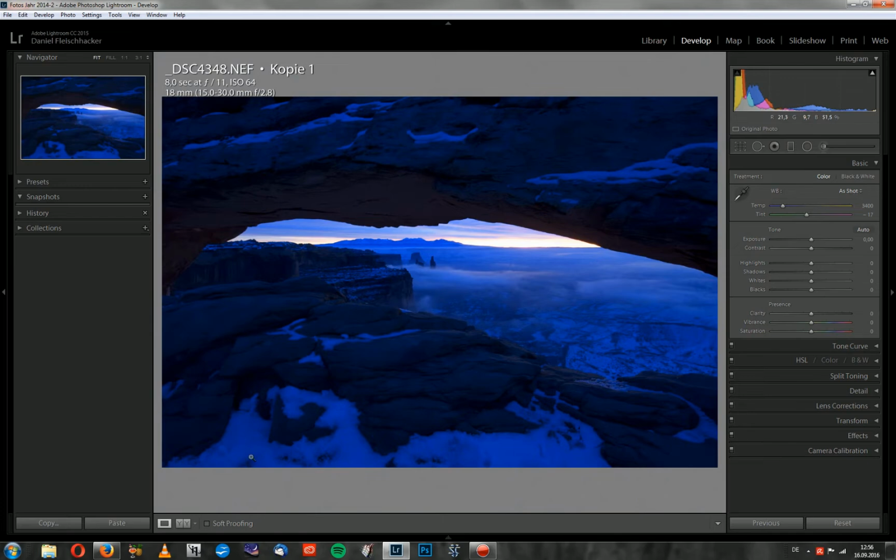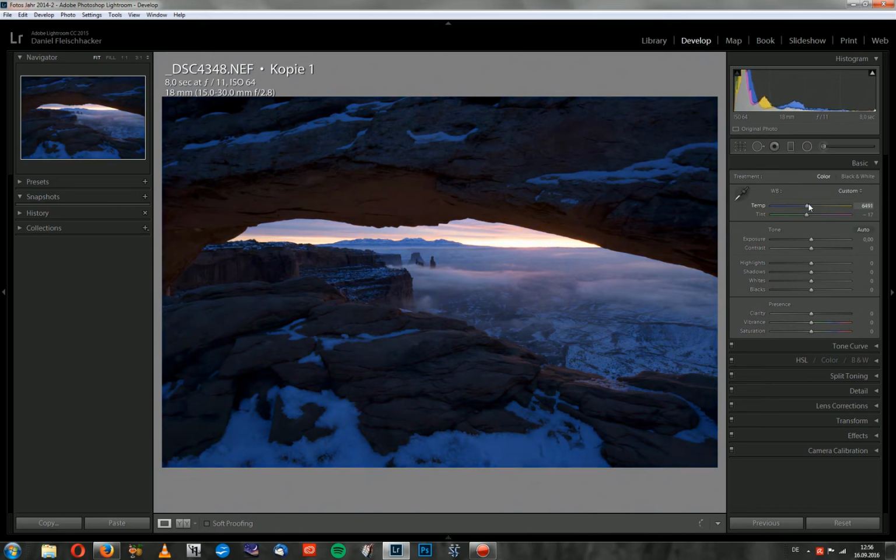I work with the raw file, so I always have the information and the possibility to readjust it later. And I want it warmer, of course, because the light was already really red and shining through. So I will increase it, and there you see, oh yeah, looks way better. Something around 9250. That's the white balance I like the most.